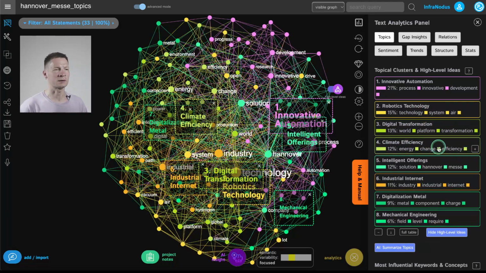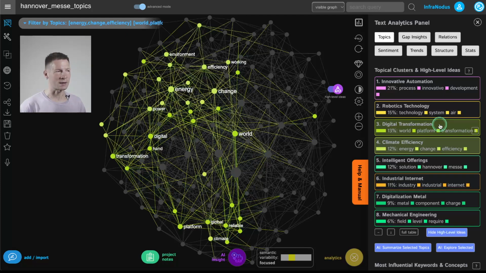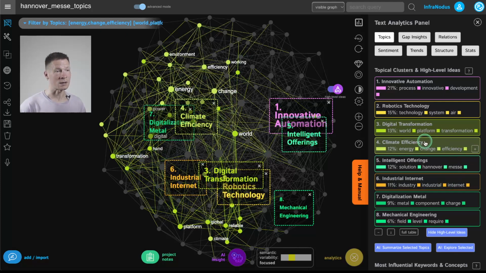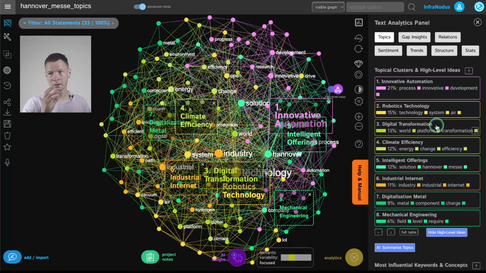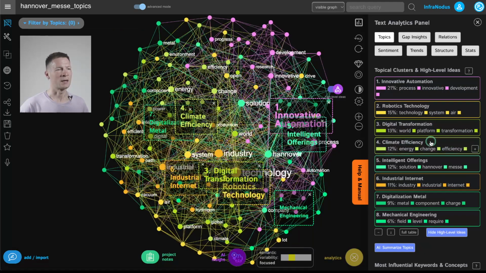So these are two smaller topics, but they're really relevant because they're still important, and also they represent quite a big chunk of this discourse. So for example, if I was interested in some kind of innovation in this field, I would not focus on the main topic because everyone is doing that. I would focus on the smaller ones, like here, climate efficiency, digital transformation.